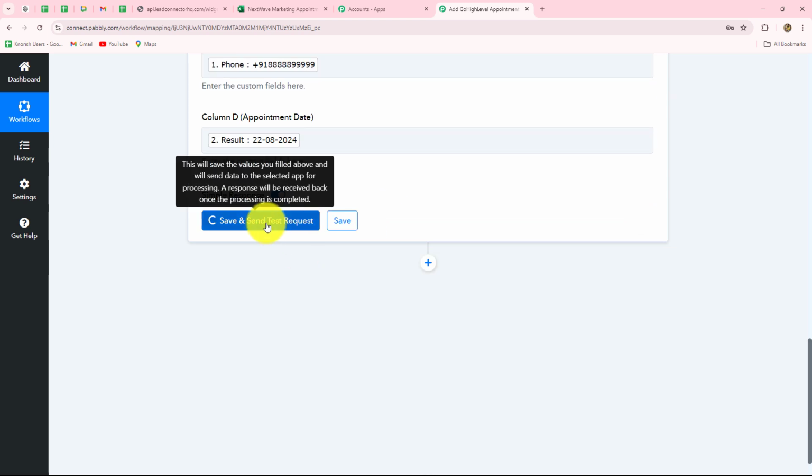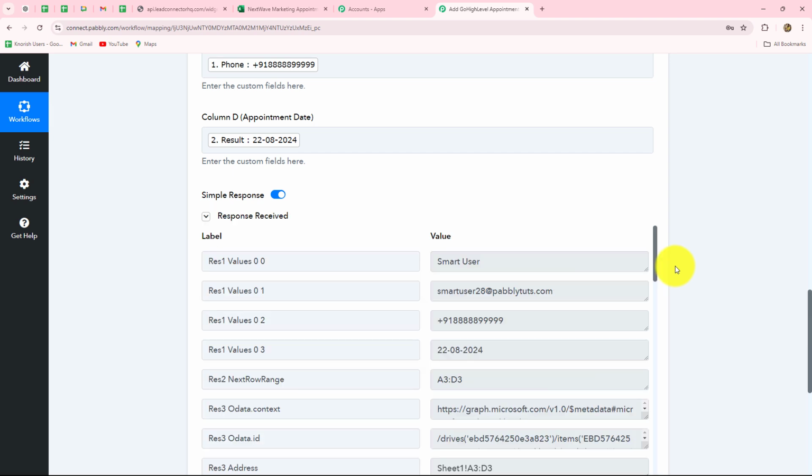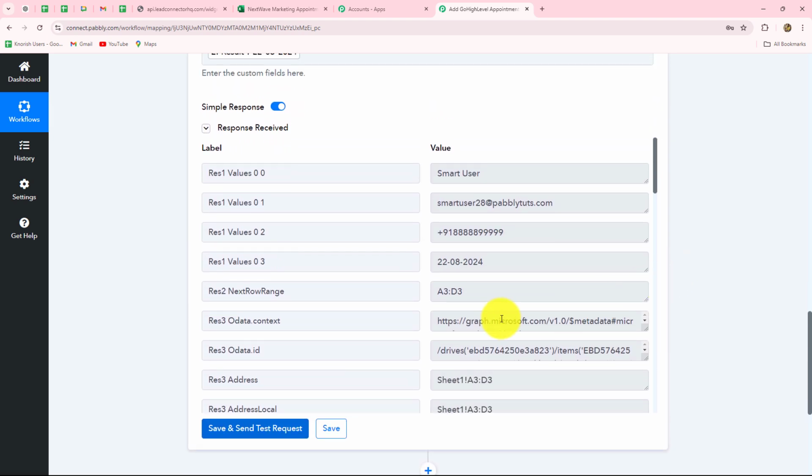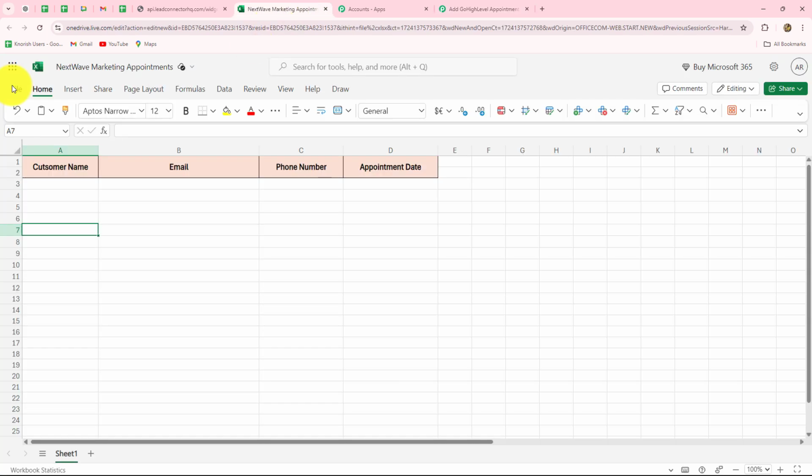Now when we are going to click on Save and Send Test Request button, here we have received the response. In this response, here we have received the address. That means up till this range the data is added. So I'm going to take you towards my Excel sheet. We will simply refresh the page once. And you can see the details are automatically added over here. This is the name. Here we have the email, phone number, and the appointment date. So the connection between GoHighLevel and Microsoft Excel is absolutely successful.